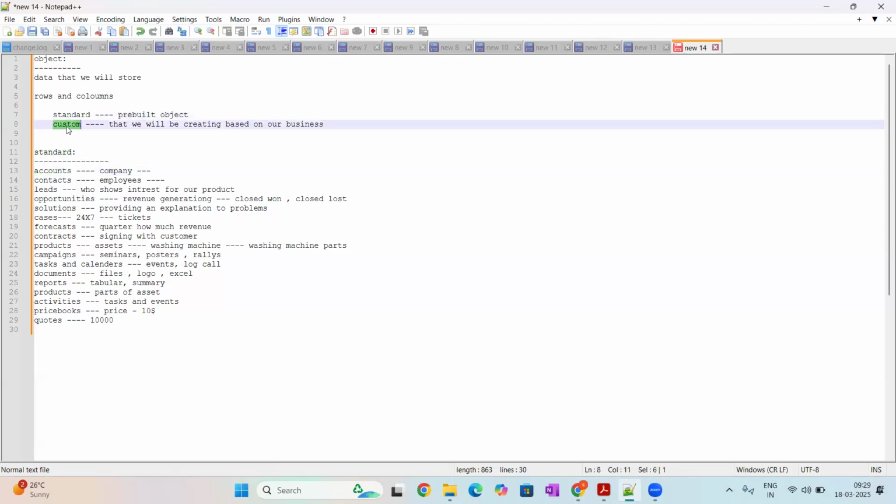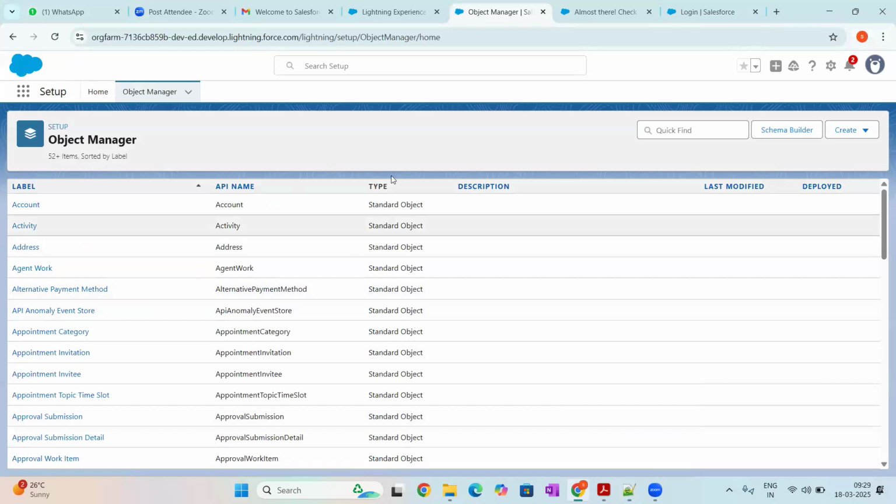A custom object, in the sense, we have to create on our own. Now we'll see on the UI how these standard and custom objects look. Suppose I go to the UI in Salesforce, on click of Object Manager, I will be shown a number of objects. These are all standard objects. See, account we have. Generally, we will be having these six columns on the basic view.